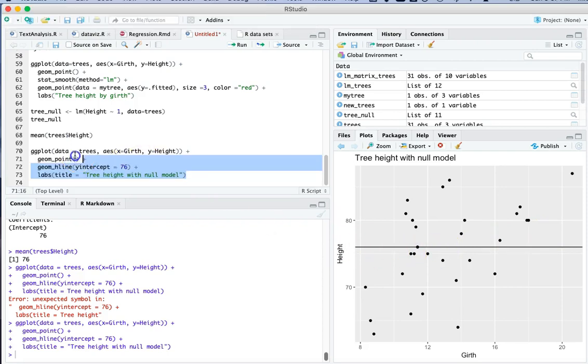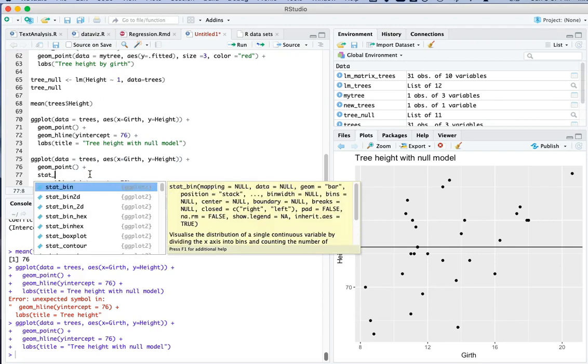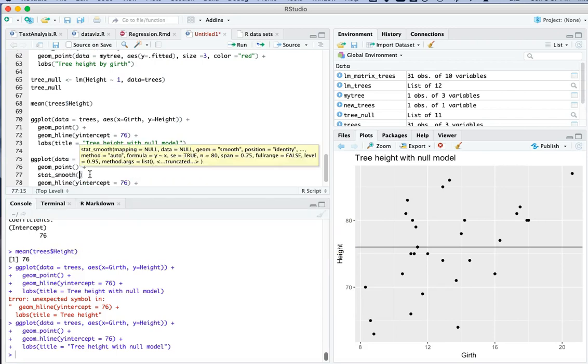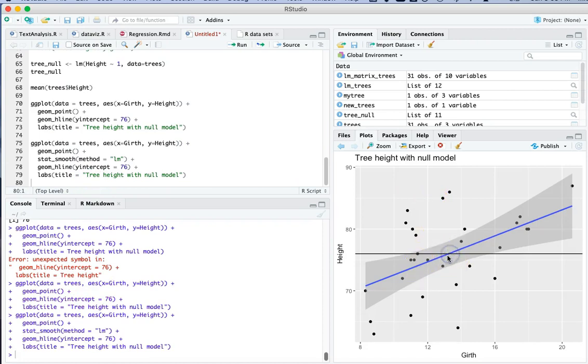And we can go ahead and add to our null model the stat smooth call in order to get our linear model on there also. Right, so our method is going to be lm, and we'll add that to what we already have. And we see here that they cross, but for every data point here, the linear model is much closer than the null model would be for the vast majority of the points.